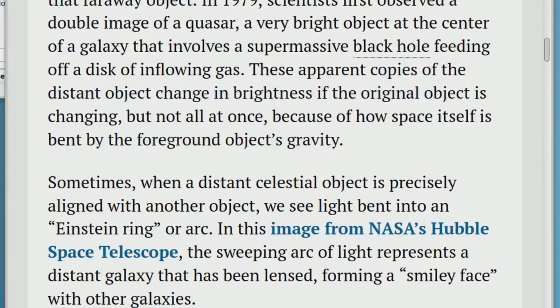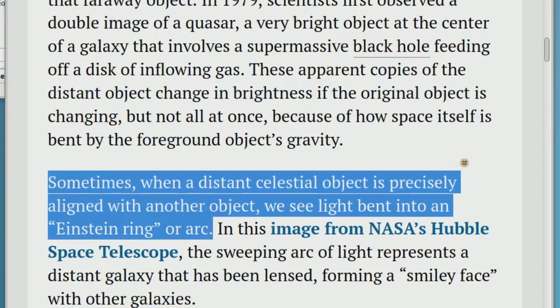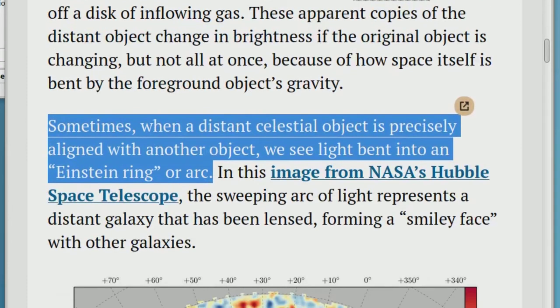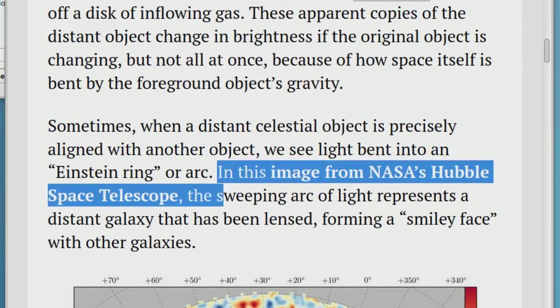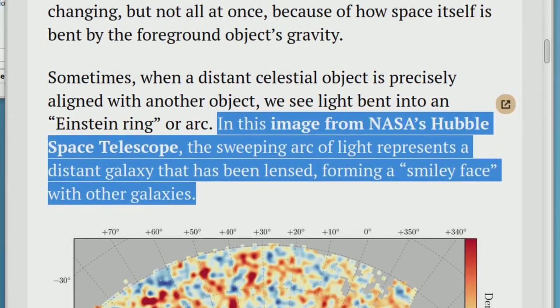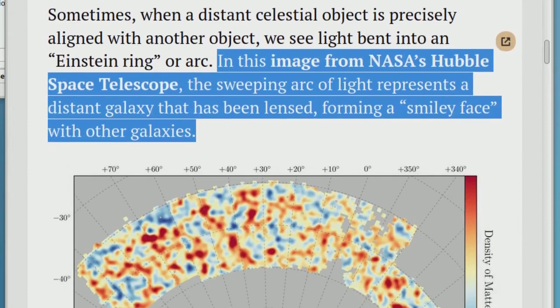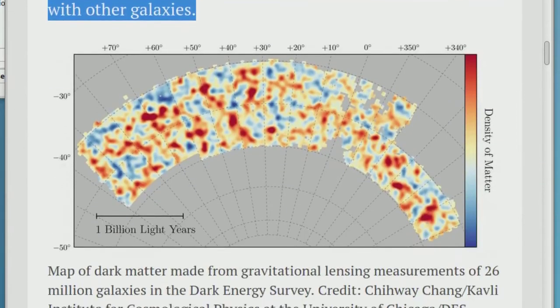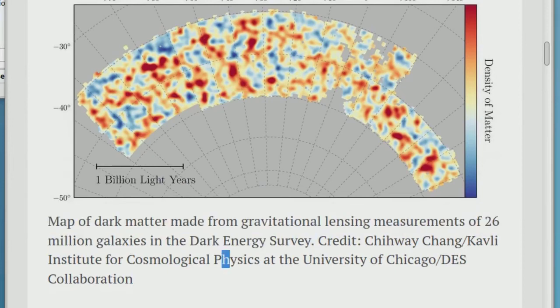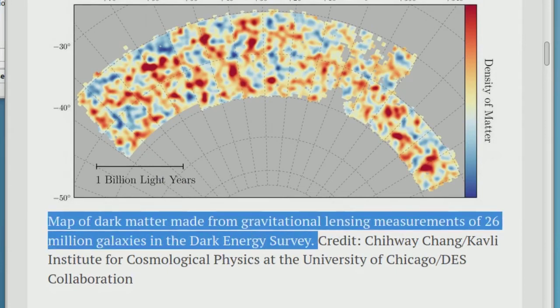Sometimes, when a distant celestial object is precisely aligned with another object, we see light bent into an Einstein ring, or arc. In this image from NASA's Hubble Space Telescope, the sweeping arc of light represents a distant galaxy that has been lensed, forming a smiley face with other galaxies. Map of dark matter made from gravitational lensing measurements of 26 million galaxies in the Dark Energy Survey.